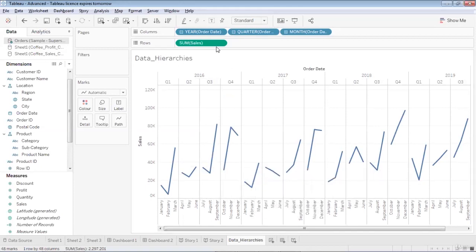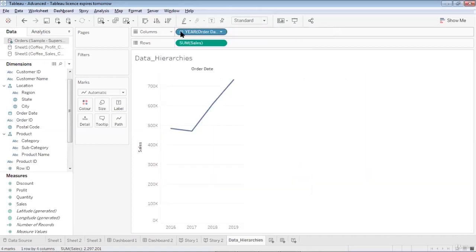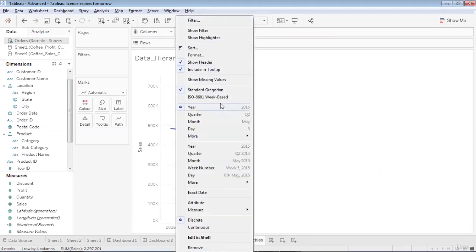They are discrete because this year field of mine is discrete, but these date fields can be converted into continuous fields as well. So you will see over here I get an option to convert this field to continuous or discrete. So these are the two options I get in a date field.